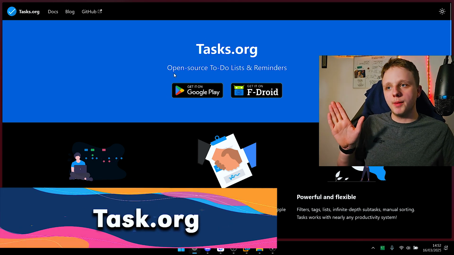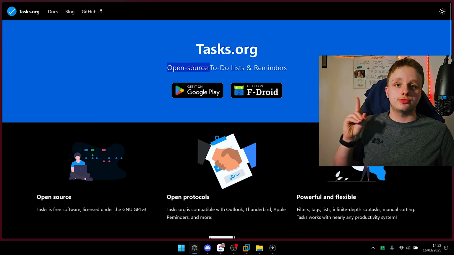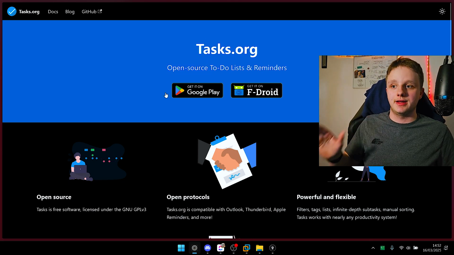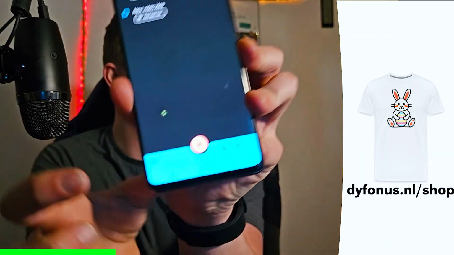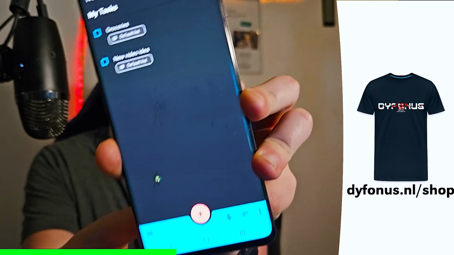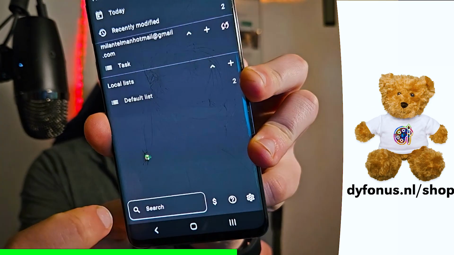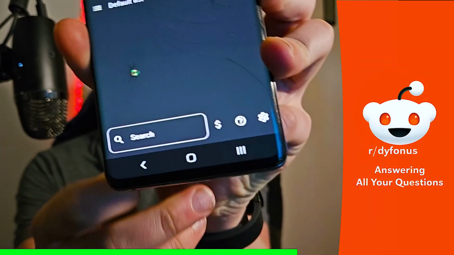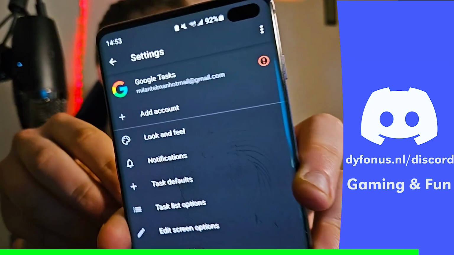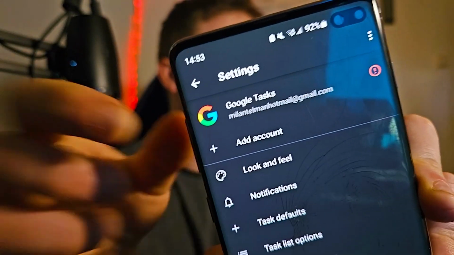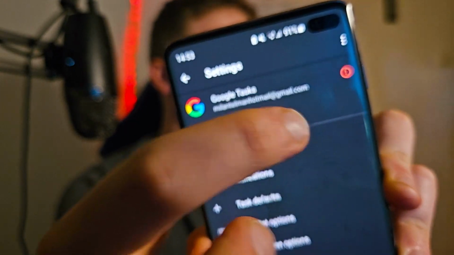Right here is their website and it's an open source task manager, which I really like. But the only thing you need to do to sync it to your Google Tasks is very simple. Open the app, it will probably look like this. Then go to this menu right here, which is three bars, and then go to the settings right here. After doing this, you already see that my Google Tasks is connected but not synced because it doesn't work.